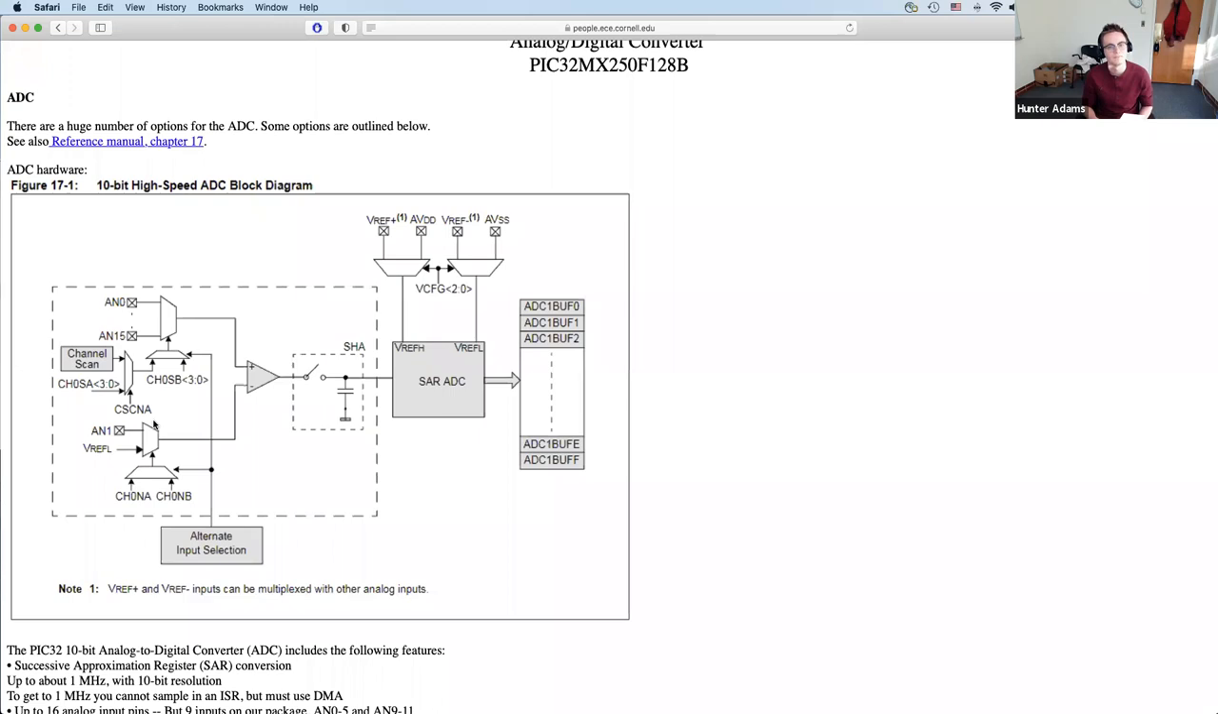Okay. So in any case, we multiplex in whichever analog channel we're going to be using. In this lab, it's going to be AN11. We specify the reference voltage. In this lab, it's going to be ground. It could alternatively be analog input one. This goes into an op amp circuit and into this sample and hold circuitry.